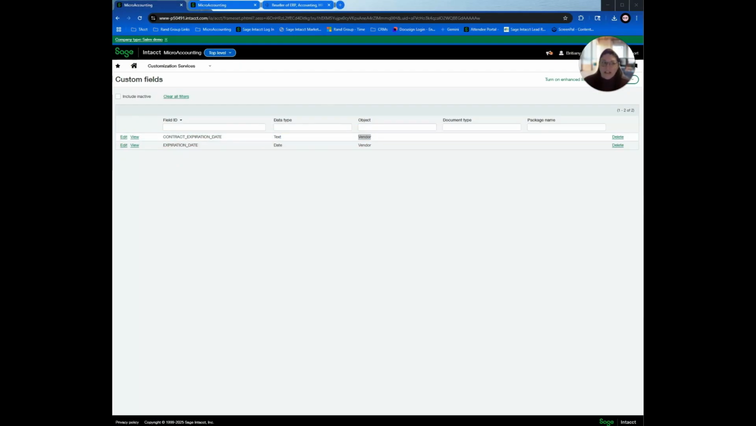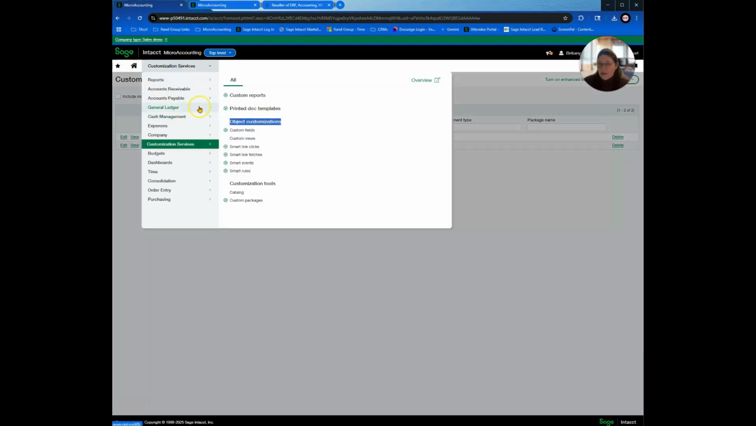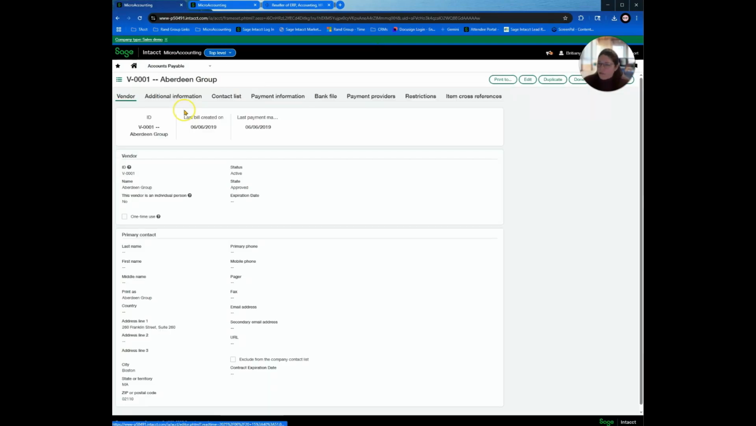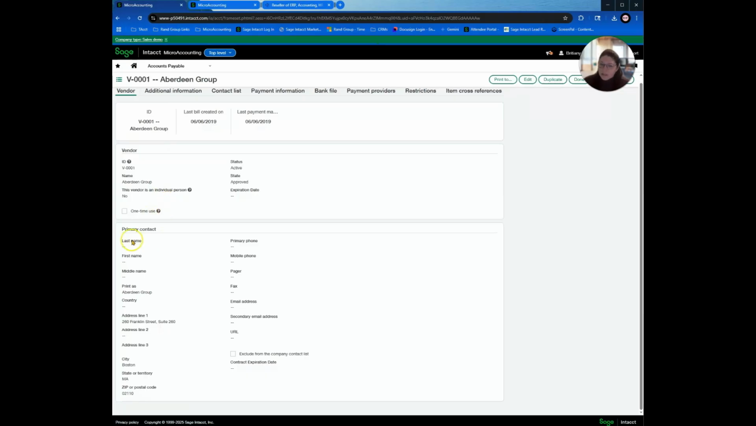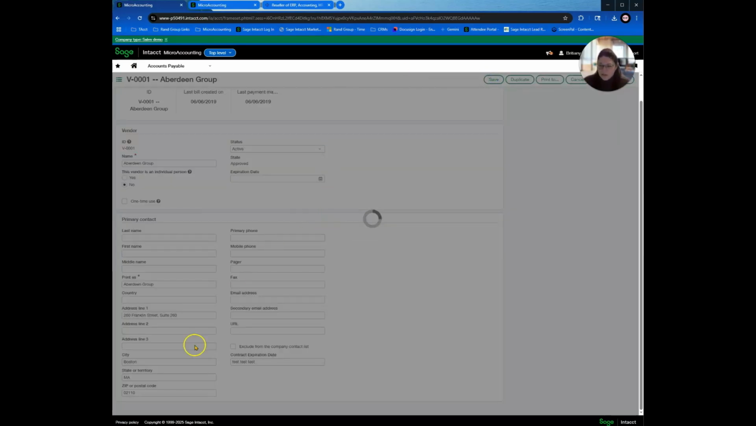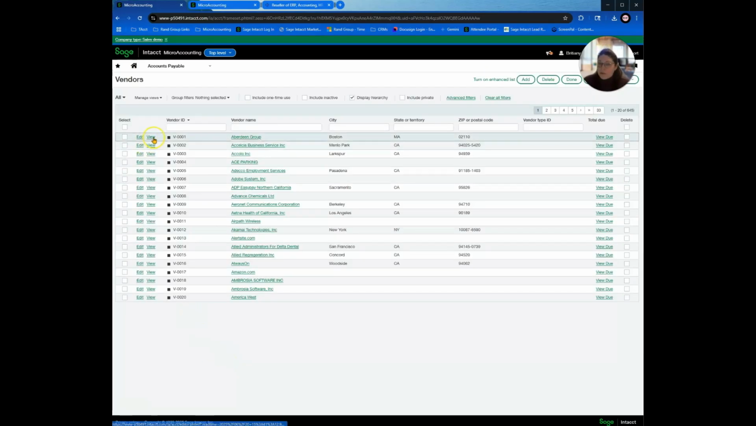That's awesome. Let's go ahead and take a look at this in our vendor record. So I'm going to go accounts payable vendors. I'm going to view any vendor record because it's applicable for all. You'll notice I'm on the vendor tab in the primary contact information, and here's my contract expiration date. If I were to edit this vendor record, you can now see I can enter text information inside of that field. And we can also report on it.